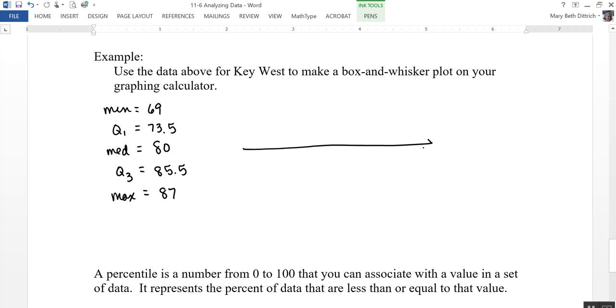So let's go ahead and make a number line across the bottom. Since my minimum value was 69, I'm going to start down here at 65, and then I'm going to do little hash marks at 5-degree increments. And since my maximum was 87, I think I'll go up to 90. Now I'm going to put dots approximately at each one of those numbers. So 69 is about there, 73.5 is about there, 80, 85.5, and 87.